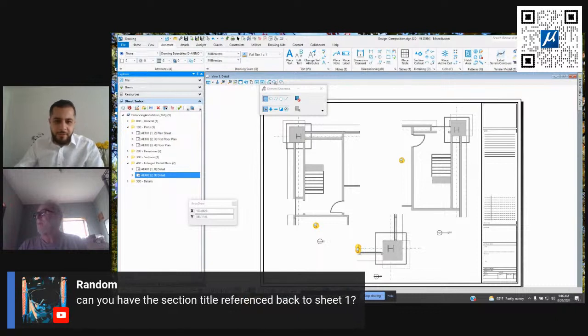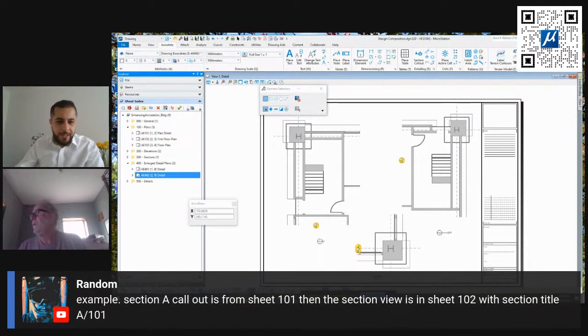An individual named Random from YouTube has asked, can you have the section title reference back to sheet 1? As an example, he said the section A callout is from sheet 101, then the section view is in sheet 102 with section title A101. Yeah, the numbering scheme that we use can be set up any way we want to. I just set up something simple for this demonstration. I'll show you here really quick.